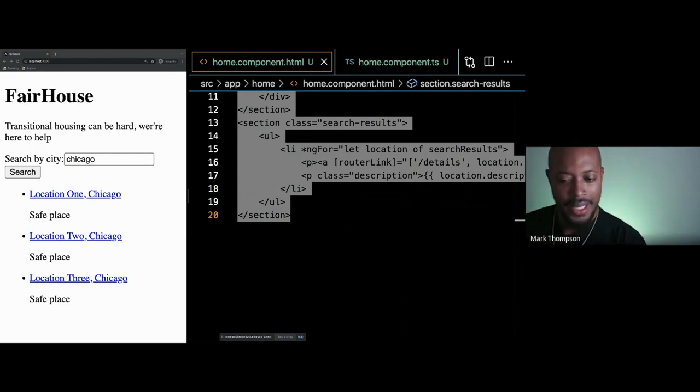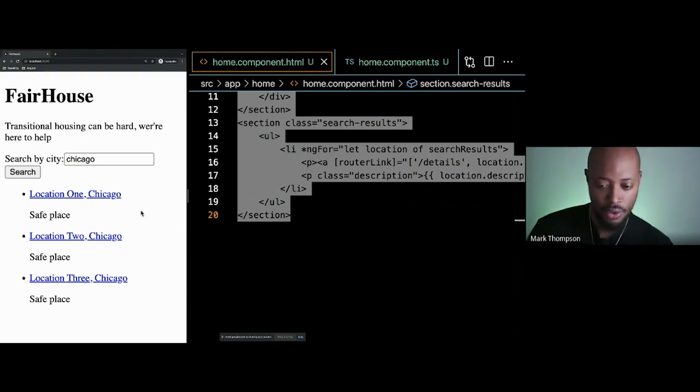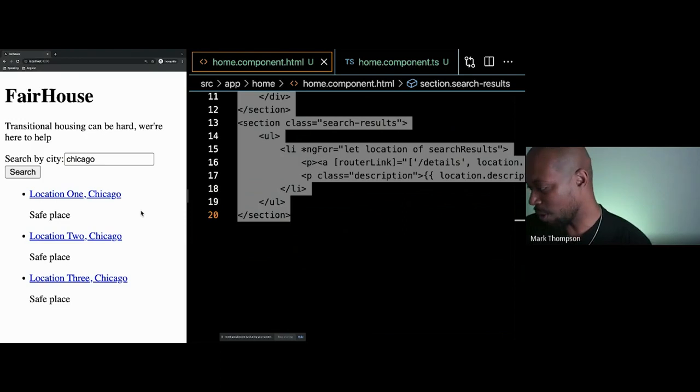Okay, so the next thing that we want to do is, let's say I do my search and I'm like, oh, I love these results. This is so exciting. I love these results. But I want to actually see some details about one, right?